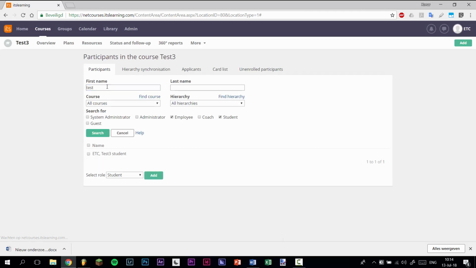Or is it test 3 student? So I found the student by just typing the first name and pressing enter on my keyboard, and then it searches for the student. And right here you can search for what kind of person or participant you want to add. So if you want to search for administrators, we can click on here, but we don't need that right now.